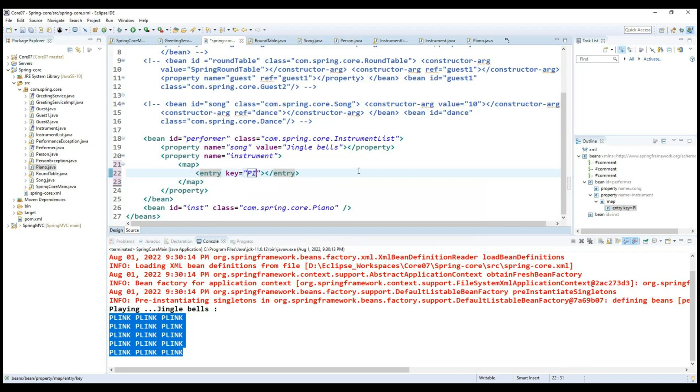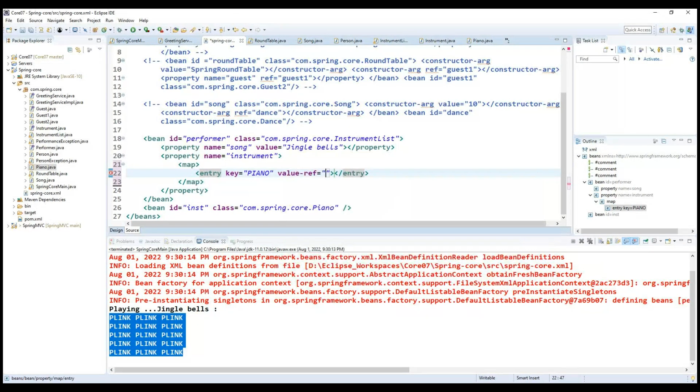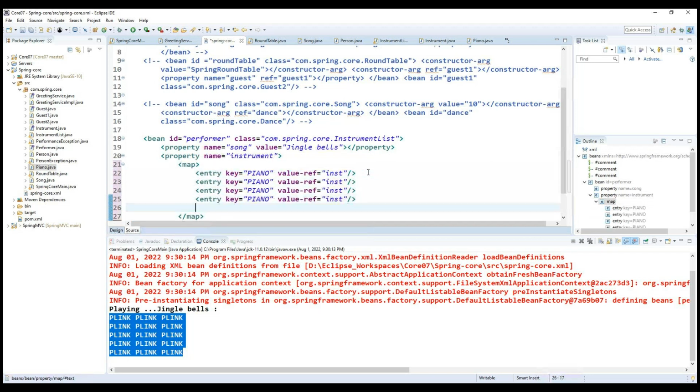Now what is the key we can use? I'm using this particular piano, and here the value I cannot use because it is an object. Instrument is an object, so we can go for the value ref, the same inst. The same inst I'm using, whatever we are using for this particular piano. So I'm going to create multiple records, around 5 or 4 records I'm trying to create here.